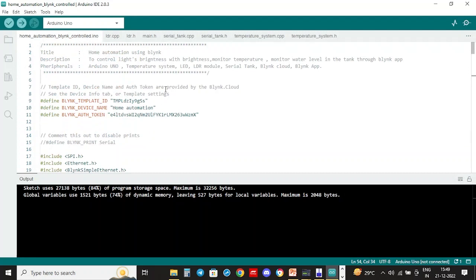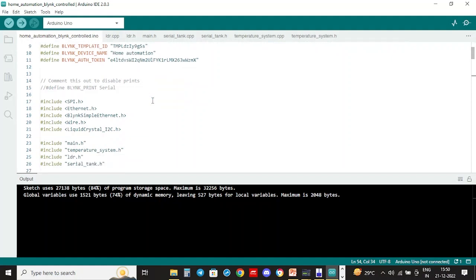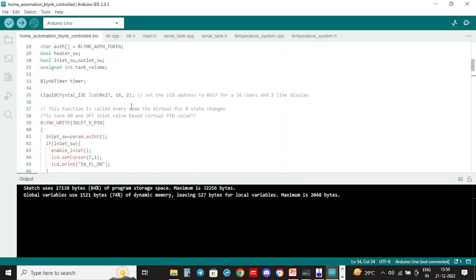First, I'll talk about the code that we wrote. So here, first we insert our authentication token, device name, and template ID based on the app we've created, so that we can link the phone with the PICSimLab software. Then we have defined all the libraries and the header files that are required.